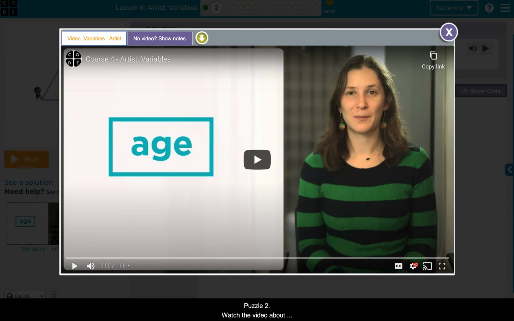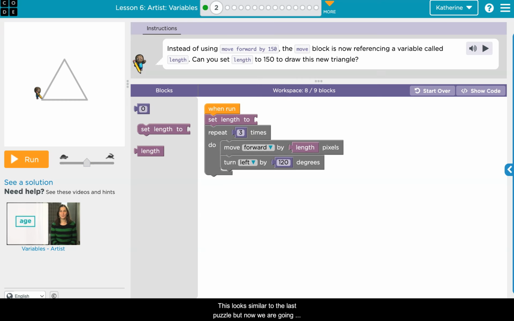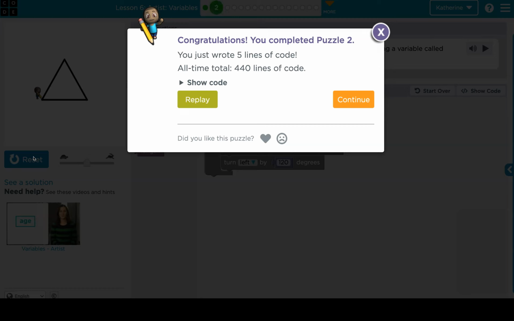Puzzle 2. Watch the video about variables first. This looks similar to the last puzzle, but now we're going to use variables. We are going to set the length of the triangle to 150 according to the directions. Then when it runs, it will automatically make all of the lengths 150. The nice thing about variables is that if we ever wanted to change that value later, we just have to change it here at the top, and it will change the length everywhere in the code for us and save us time. Bada boom, done. Pause here and try the next puzzle on your own. Come back if you get stuck.